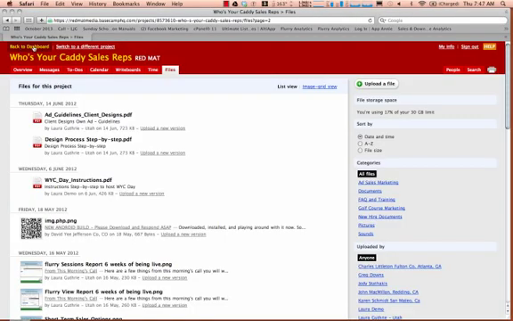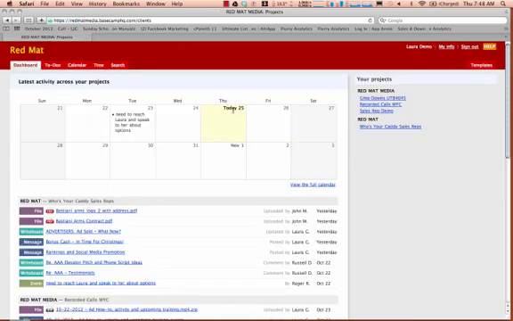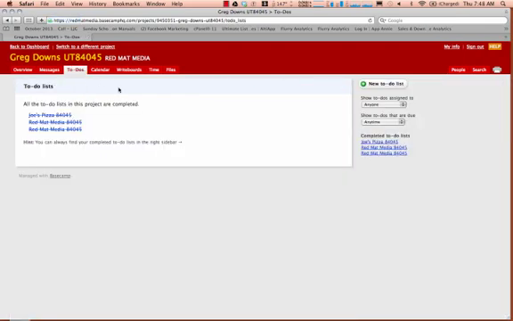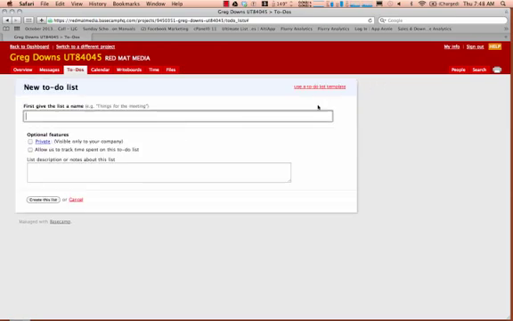So back to your dashboard, that's your main page where you land when you come in. Click on your own design project. Again, that's just the project with your name on it. And you will note you've got these tabs across the top. You want to select To Do. You're going to create a to-do list for yourself. And you're going to select over here on the right, New To-Do List. Now put the name of your customer here.